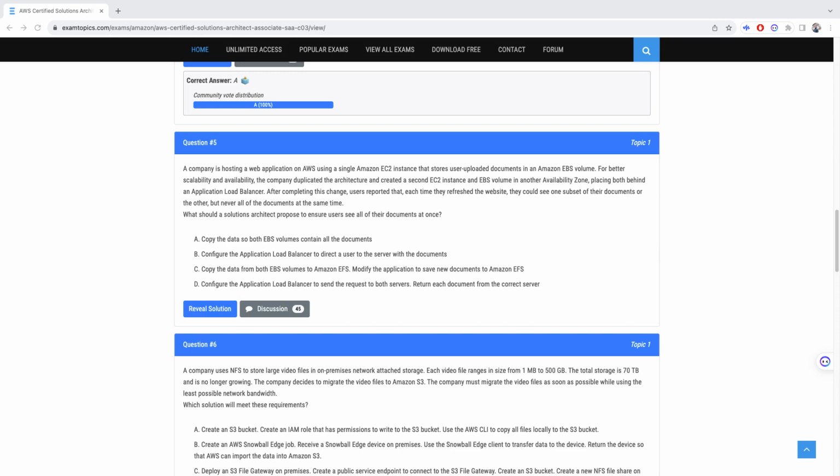Good. So the options are A, copy the data so both EBS volumes contain all the documents. B, configure the application load balancer to direct a user to the server with the documents. C, copy the data from both EBS volumes to Amazon EFS. Modify the application to save new documents to Amazon EFS. And D, configure the application load balancer to send the request to both servers, then return each document from the correct server. Okay, so what do you think is the answer?